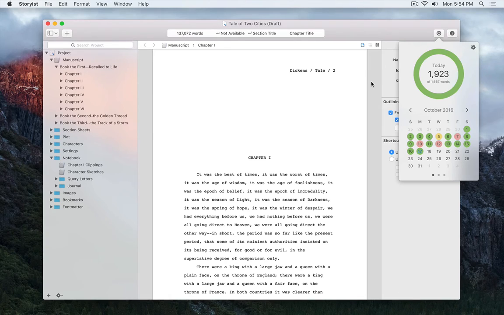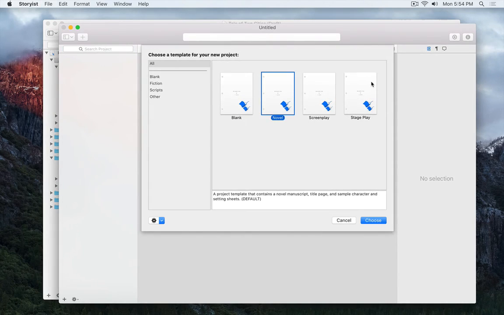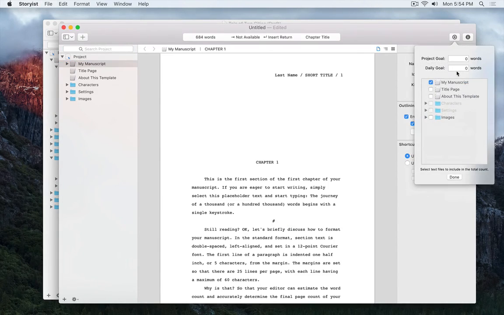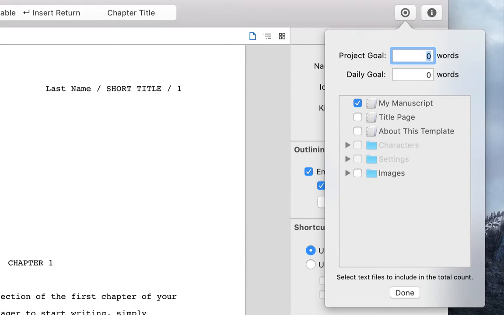Setup's pretty straightforward. The first time you open the Goals Inspector after creating new projects, you'll see a Goals Setup view. Enter your word count goals for your project and your daily goal as well. You can also select which files you want Storyist to include in the word counts.